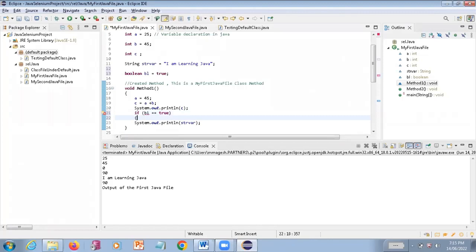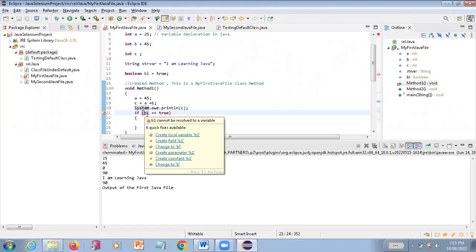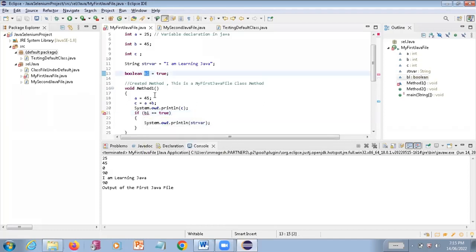And inside this condition, I'm going to have the brackets here. Now, what is the error here? It says create local variable B1. Actually, it is BL, I just typed it as B1. That is the reason it's showing an error. Now see, the error went off.